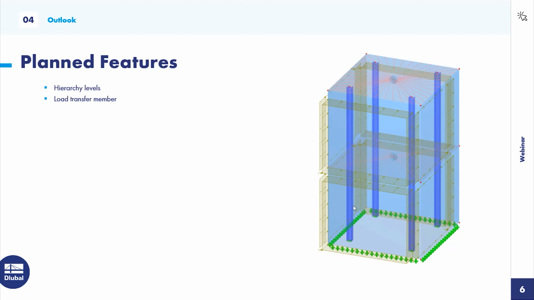And the problem or the task is that we have horizontal loads on the walls, and these loads have to be transferred first of all to the walls, from the walls to the ceiling, and from the ceiling to the columns. So these are multiple steps for load transferation, and for that we need something like hierarchy levels, so that we can define a priority which load transfer surface should be considered first and which one should be considered next.